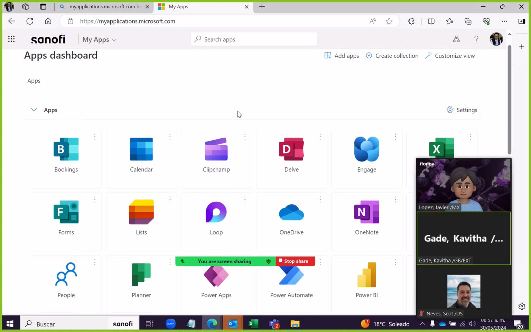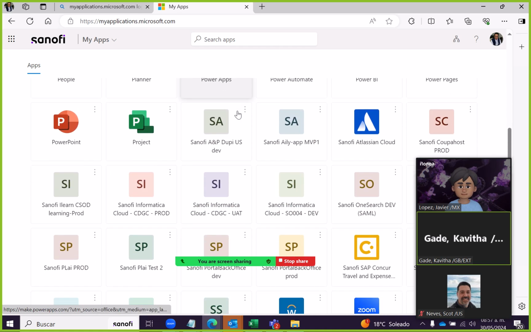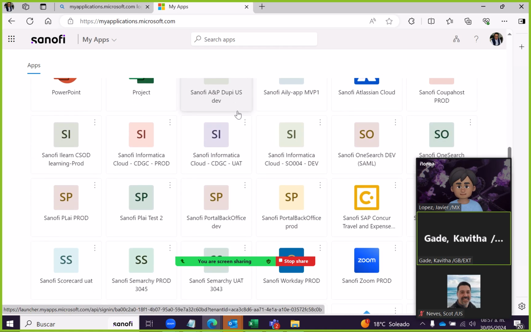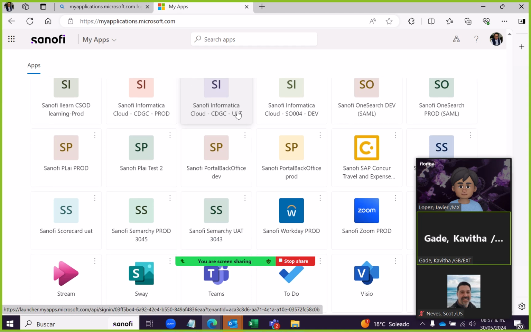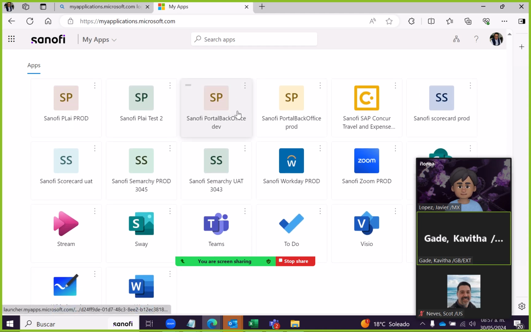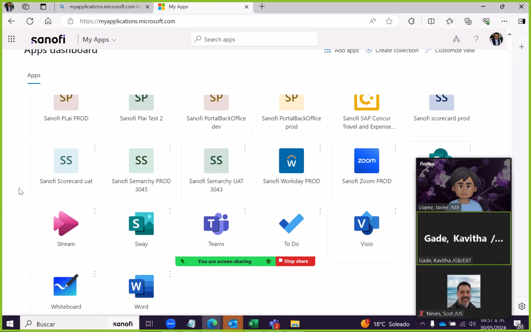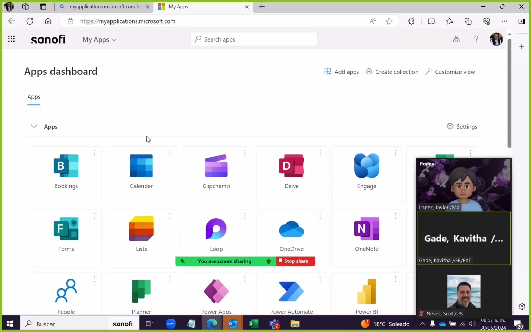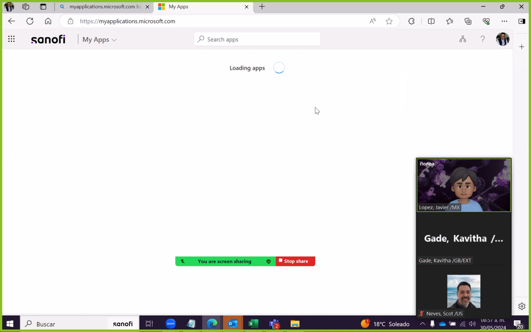Could you please go down slowly? Okay, Sanofi. So that account is not there. You have to raise that request to get access to that. It is an AD request you have to raise. What kind of role, like add site or request new app?